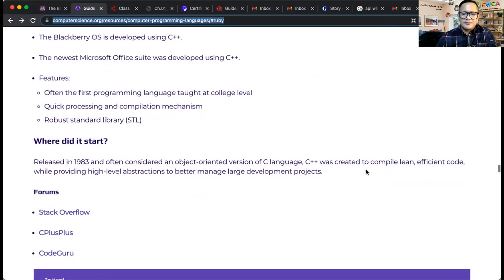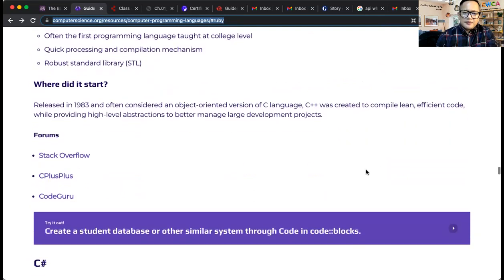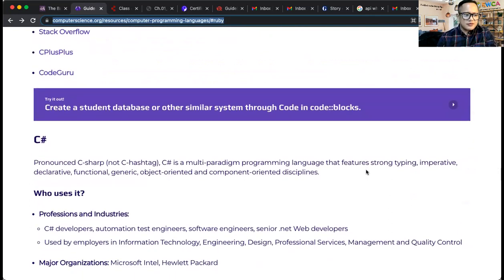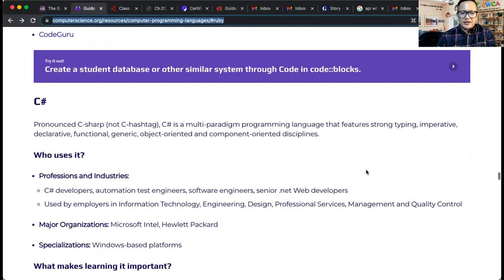C++ is often the first programming language taught at college level, and it has a quick processing and compilation mechanism and robust standard. It's an efficient code. It was released in 1983 with high-level abstractions to better manage large development projects. So not for your age, but I think soon you'll be able to be handling large projects, and that's the language.